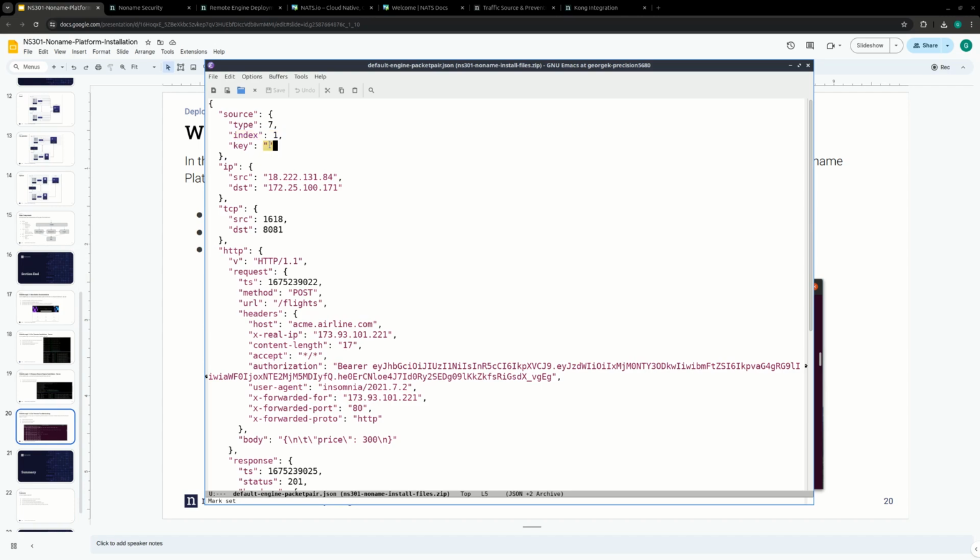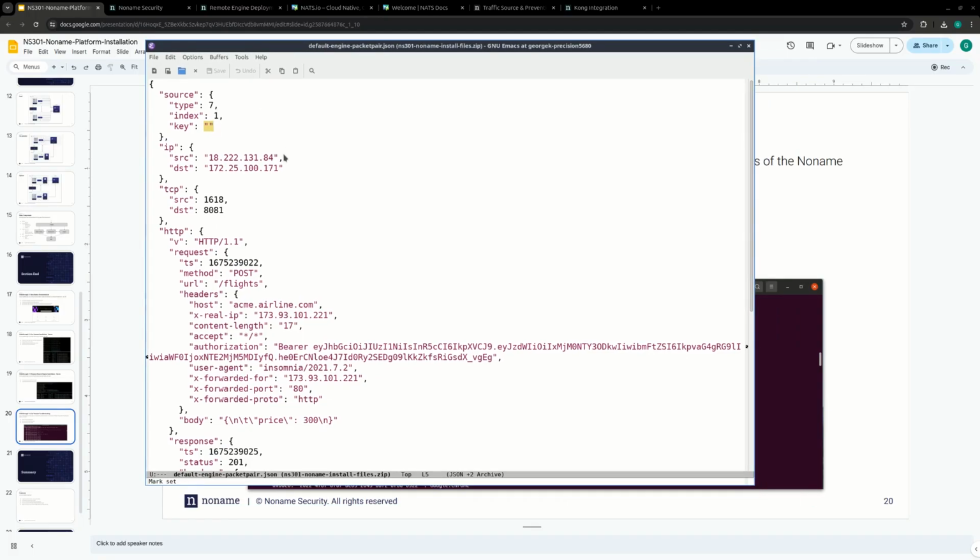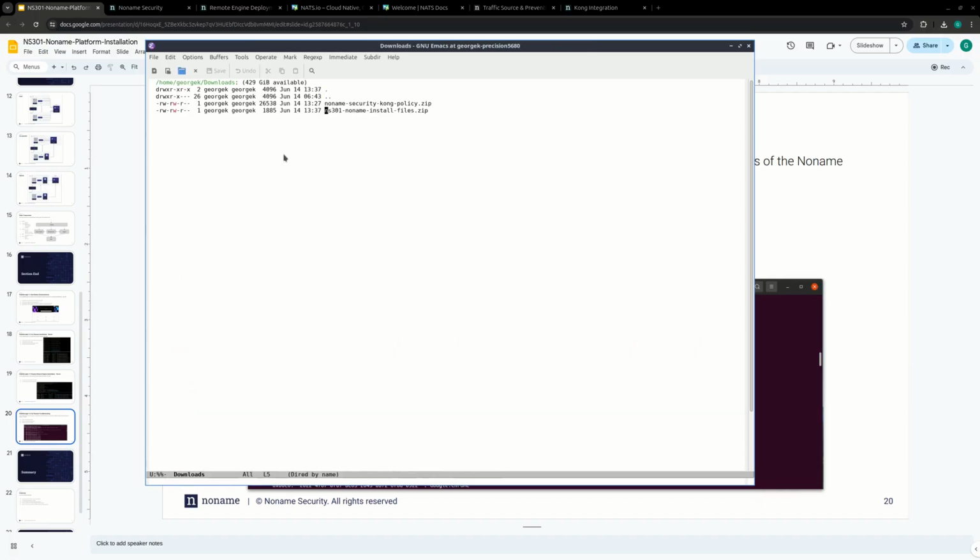I cannot just share my source key. You need to track it down. So where do I track it down? Well, same exact thing. I'm going to go back to the downloads. You have another file. You have the no name security Kong policy.zip.